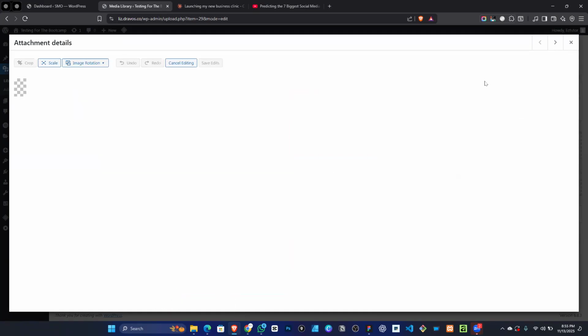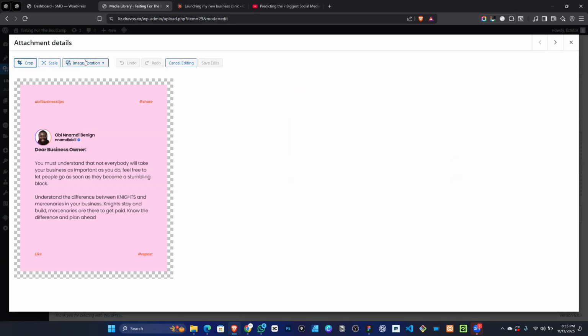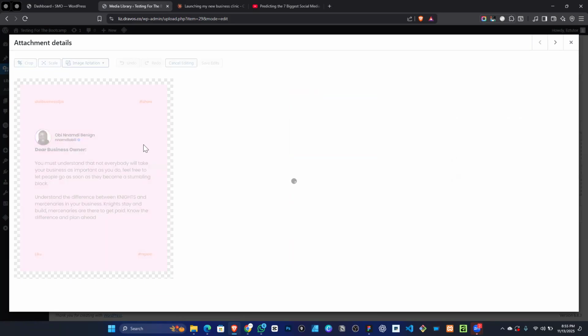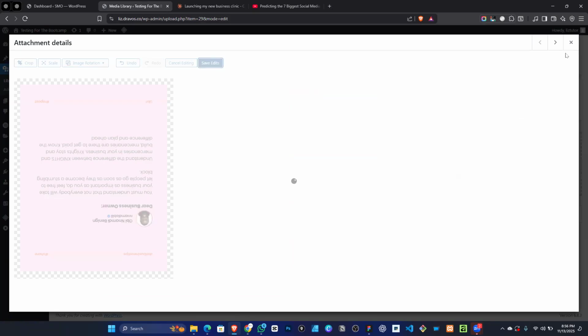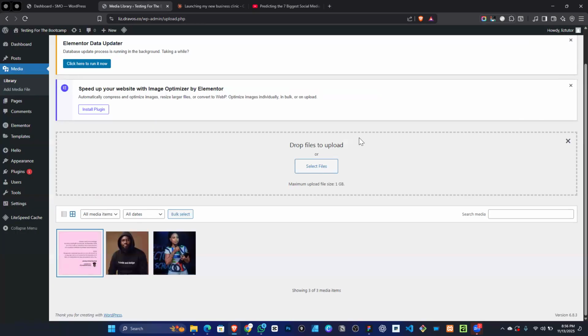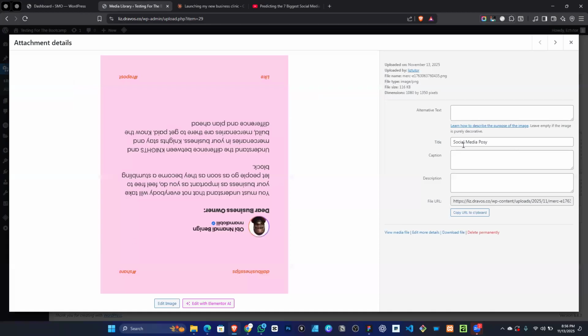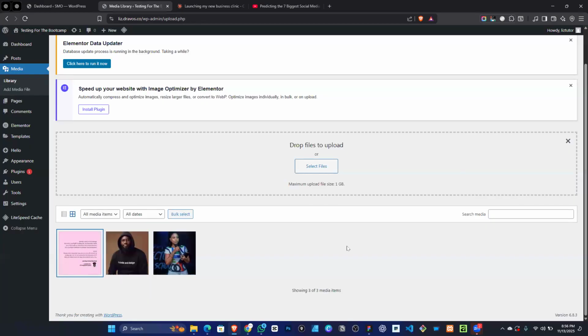I can actually change the name. You can also edit the image, right? The resolution, you can rotate it as you want and save edits, depending on what you like, right? So there's so much you can actually do here. So see, the name that's changed.